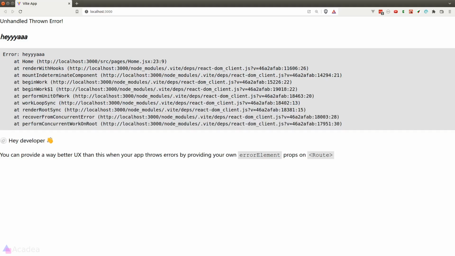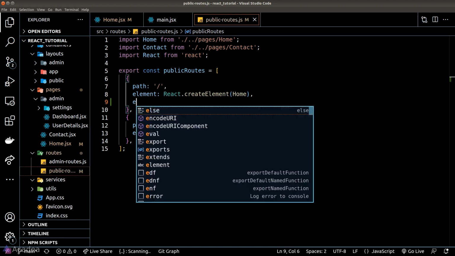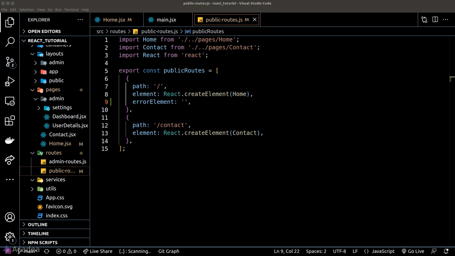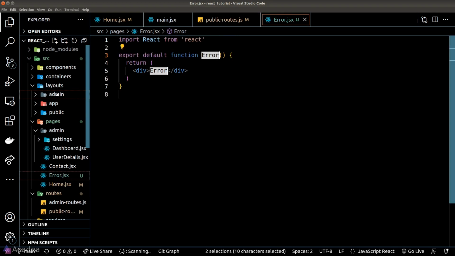So if we go to our browser, you can see that the default error page is not that pretty, and it's even giving us a suggestion to create our own custom element. Now, in our route definition, we can actually add a new property called error element, and the value will be a custom React component, which will be rendered whenever there's an error. Let's go ahead and create an error element now.